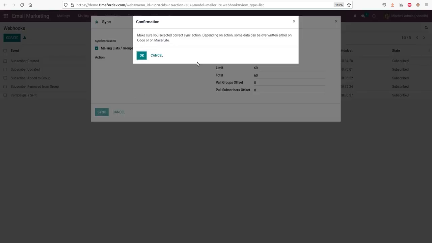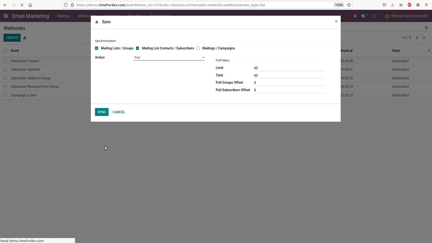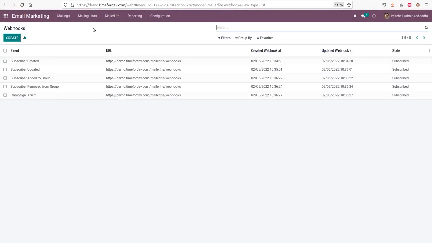It also shows a confirmation asking if you really want to do that, because you need to understand which action you want to do. Pull means if you already have some data in Odoo and you changed it and you pull, you can accidentally overwrite it, or if you do the opposite, you overwrite on MailerLite. So you just need to be sure what you're doing. Okay, we confirm it because we don't have any data here yet.